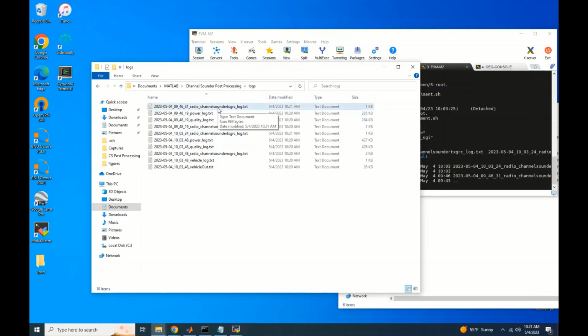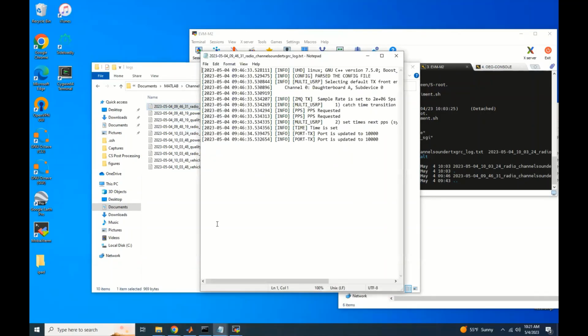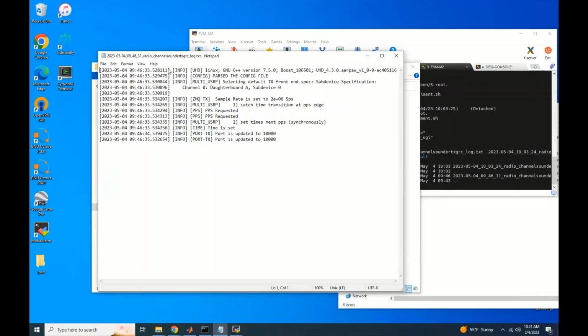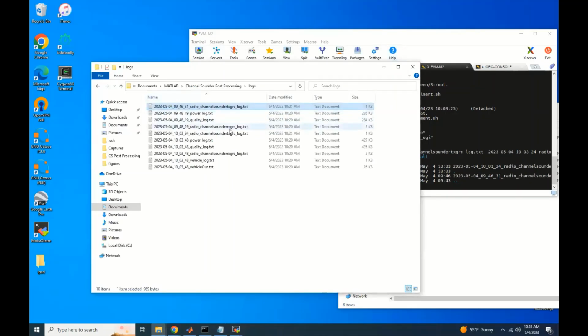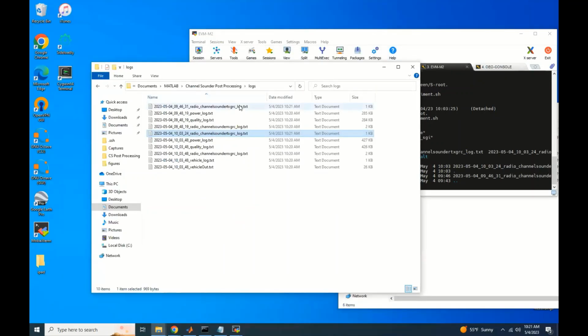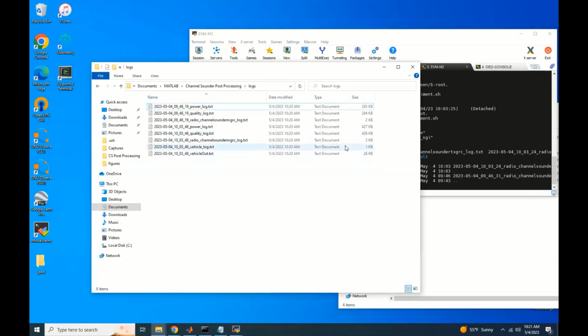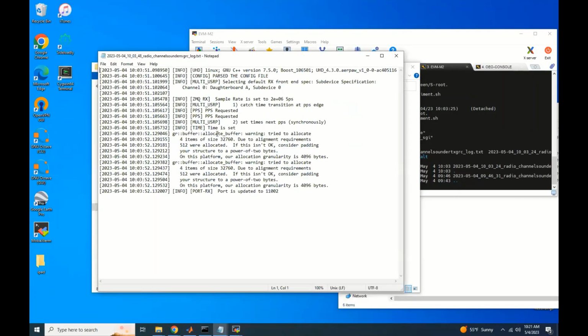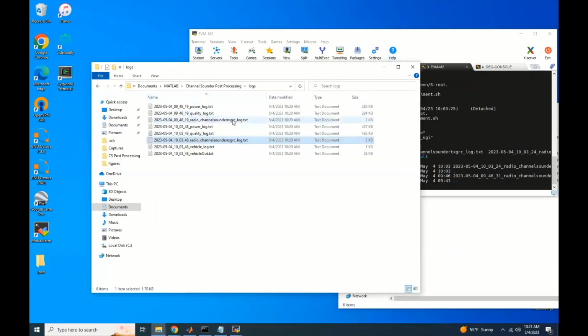Now let's see what these files contain. This one doesn't have much useful information, but if there is any warning or error message, it should show here. This one and this one are similar to each other, so I don't need these files and I delete them. Similarly, this is the receiver log graph GRC file. We don't use these in the post-processing, so we can delete them. Now we are left with these log files.